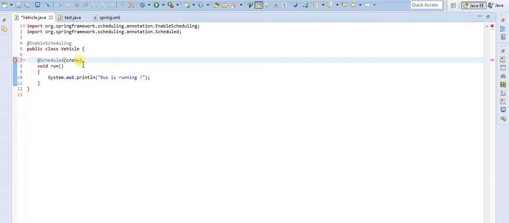You can find the expression for every 30 seconds or every minute, a cron expression for every minute or every second. You can get the expression from a cron expression site, I think. So you can get the expression from there, and you have to pass it here in parenthesis. Now it will run every 3 seconds. It will be executed.